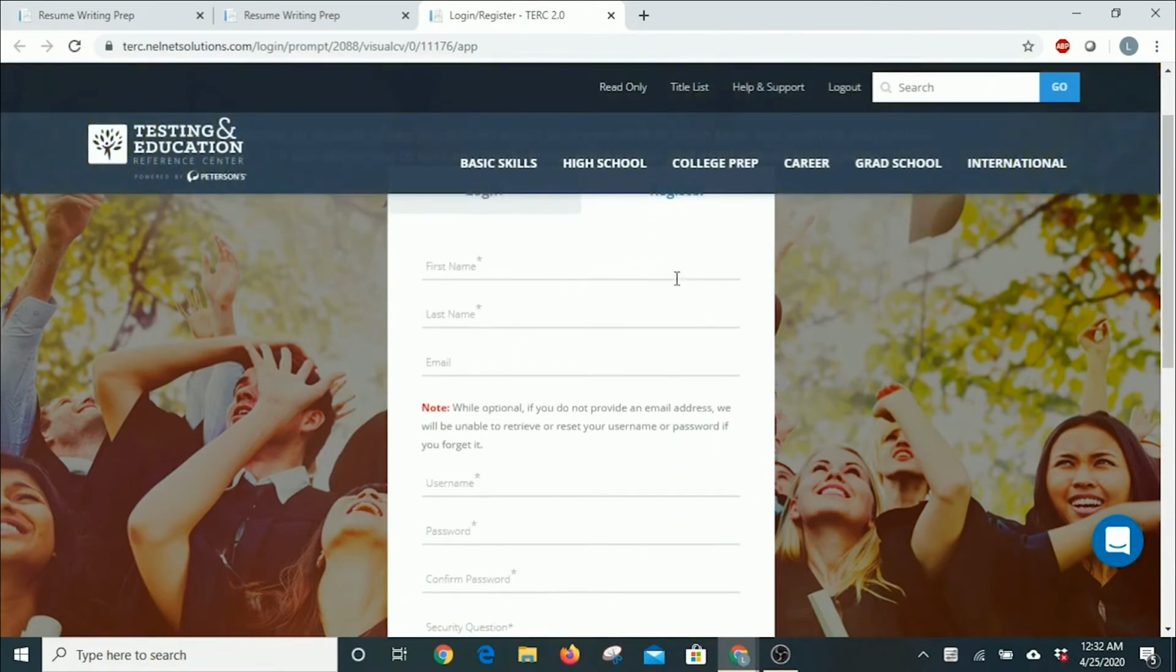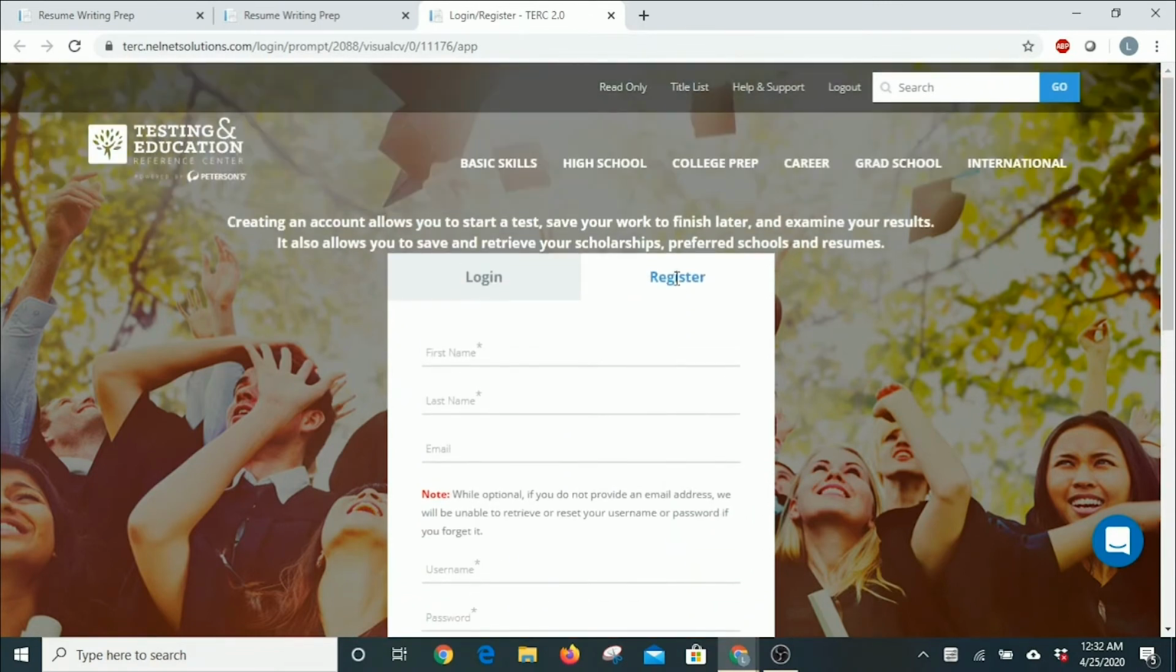So for the sake of this tutorial, let's say that illustrious Starfleet Captain James T. Kirk has decided to leave Starfleet and embark on a new adventure in the private sector. And so if he was on this website, here's how he would sign up for it. Okay, he would put in his first name, James, last name, Kirk, email.